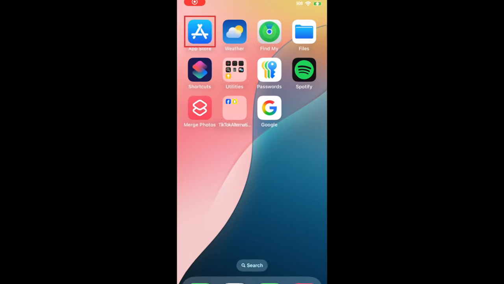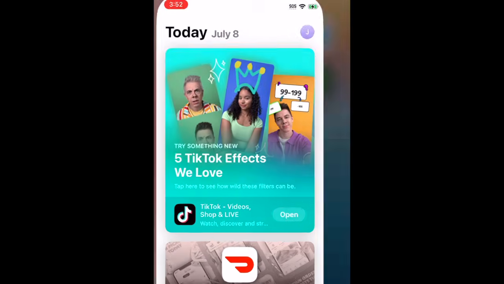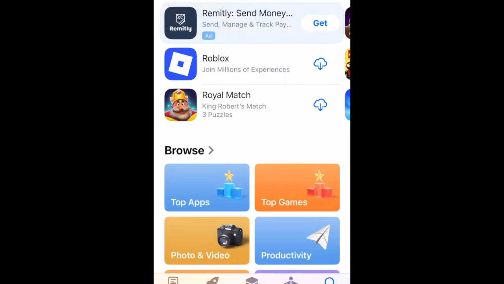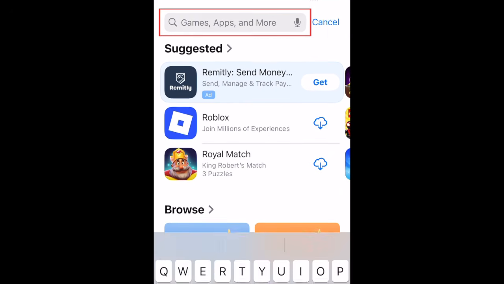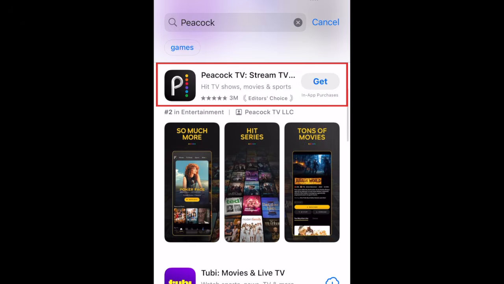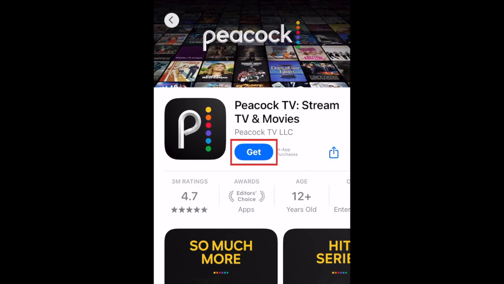To download Peacock, first open the App Store. Go to the Search tab. Then type in Peacock at the top. Tap Peacock when it appears in the search results. Then tap Get.